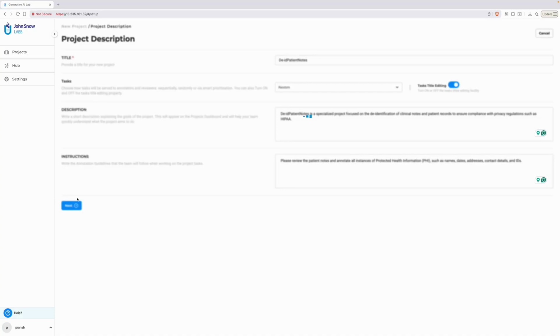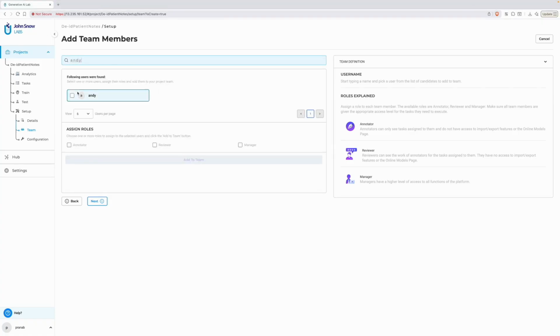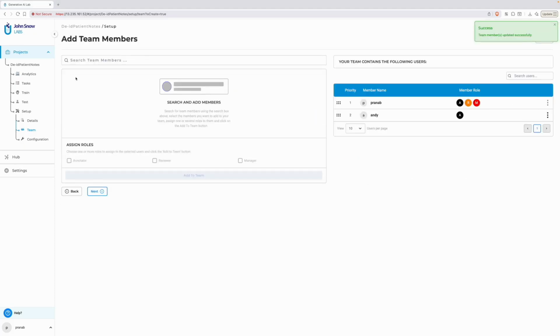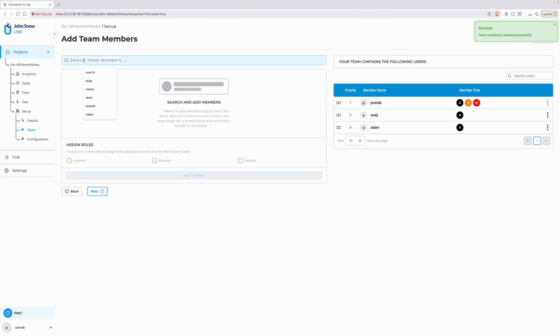Then we click on next and add the team members. Here we'll be adding the annotators and reviewers for this project. Let's first search for Andy. I'll be adding Andy as an annotator. I would also like to add Adam as annotator. And then let's add Robert as the reviewer.